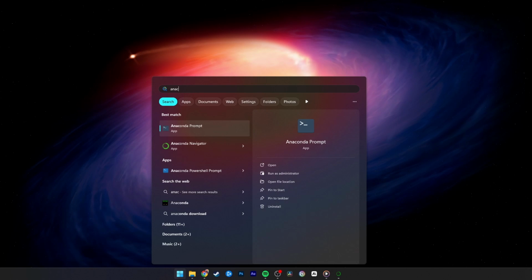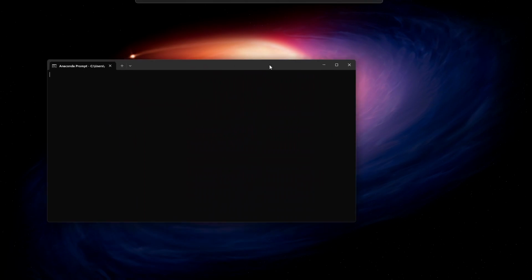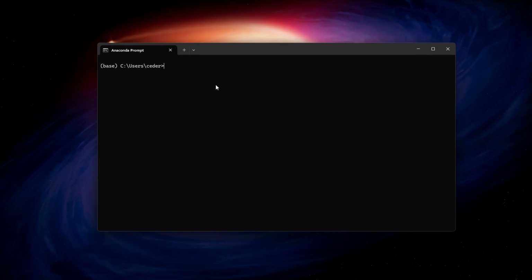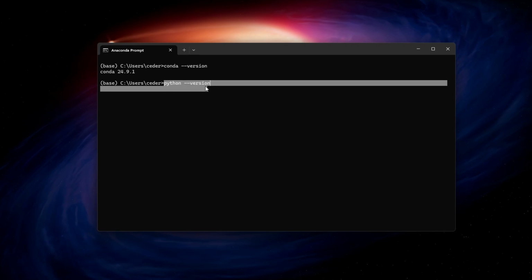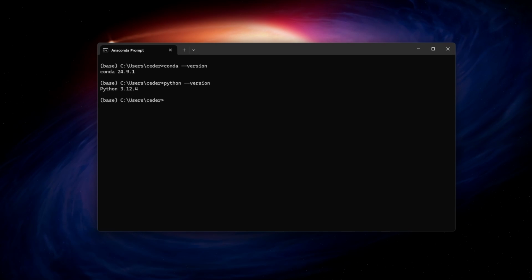Once the installation is complete, you can verify that Anaconda is installed properly. Open the Anaconda prompt from your Start menu. Type conda --version and hit Enter. If installed correctly, you should see the version of conda displayed in the terminal. To check if Python was installed correctly with Anaconda, type python --version. This should display the Python version installed with Anaconda.